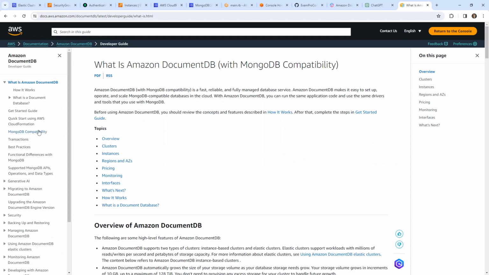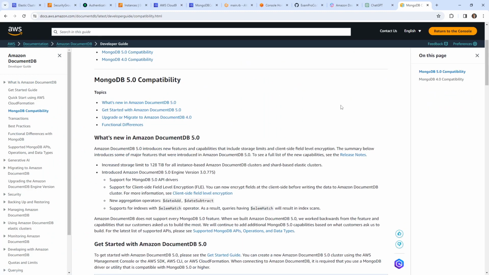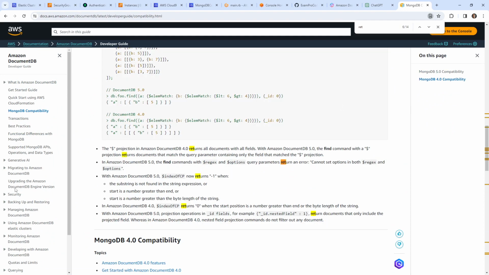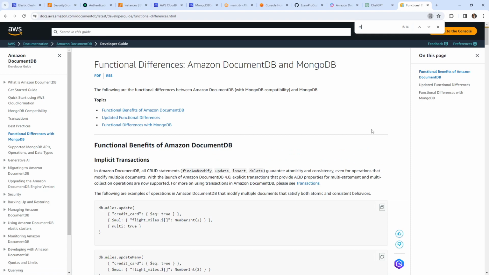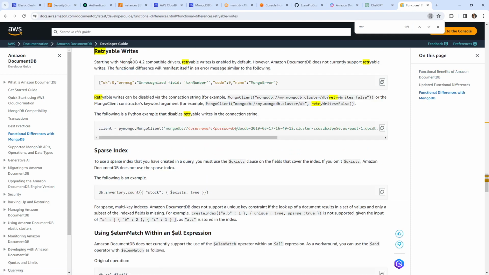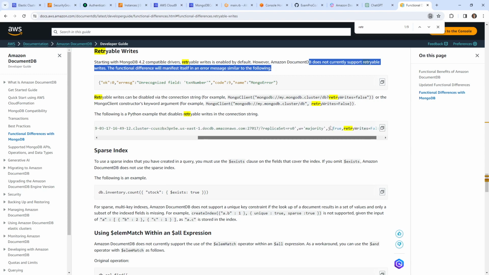So if we go over to here, we have compatibility. So I'm just going to type in for retries. I'm not seeing anything about retries in particular, but then there's functionality differences. Retries, retriable writes. Let's go take a look at this. Starting with MongoDB 4.2, retriable writes is enabled by default. However, DocumentDB does not currently support retriable writes. Aha, so that is the reason that we're having so many problems.